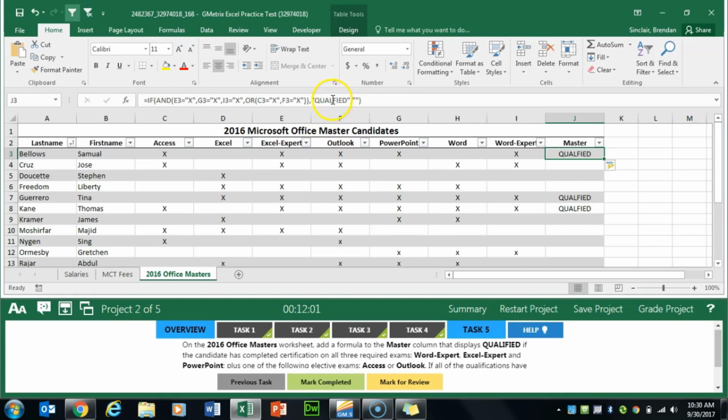I realize I misspelled qualified, so I'll just go ahead and fix that. There we go, that fixes that. We'll click Mark Completed.